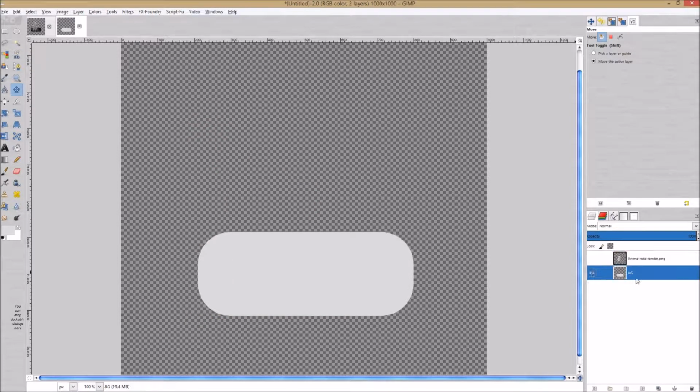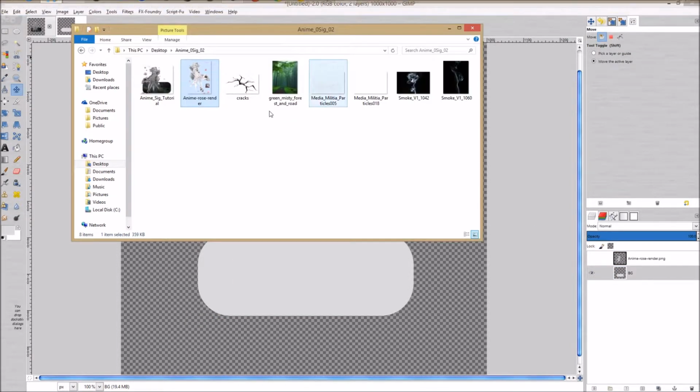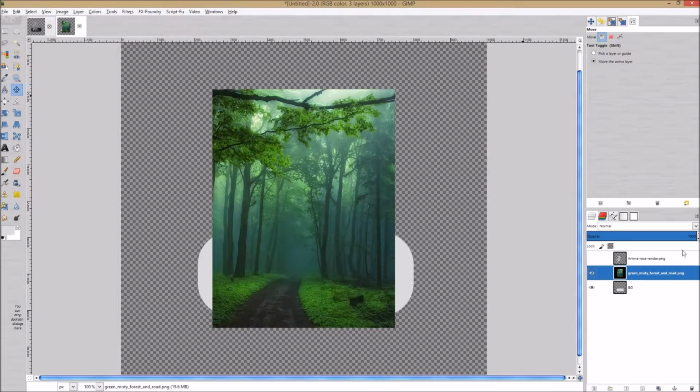Let's turn her off, and let's click on the background layer, and let's go up here. And we're going to grab this green misty forest road right here, and just drag and drop that down here.